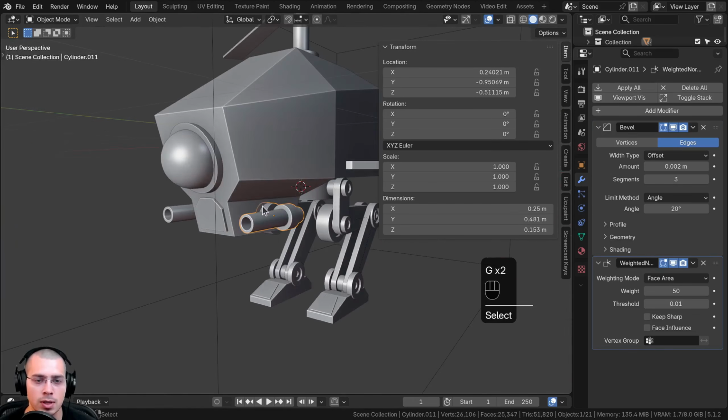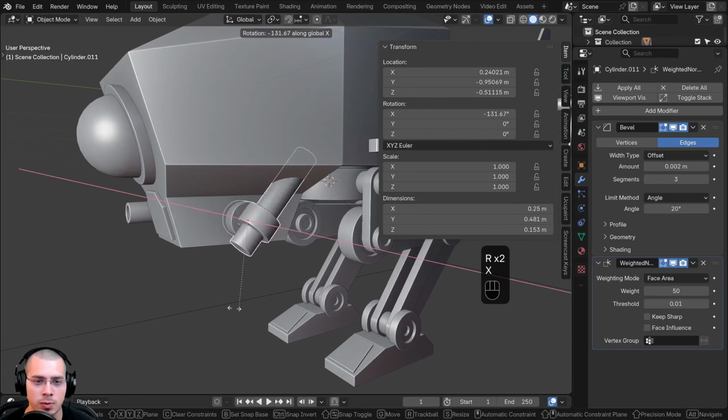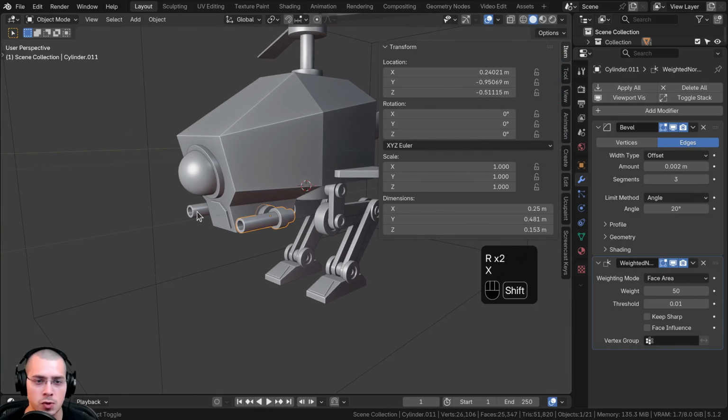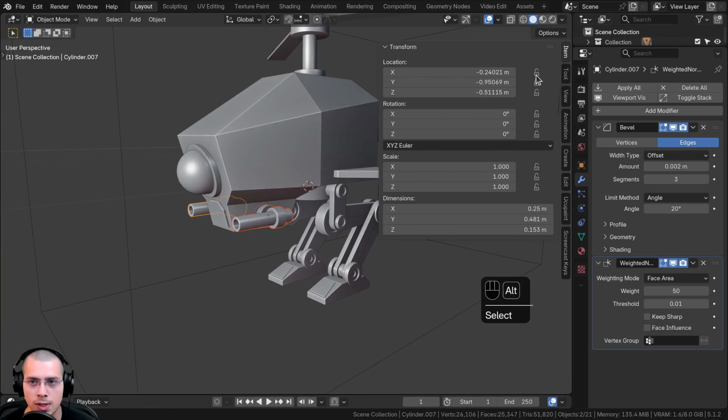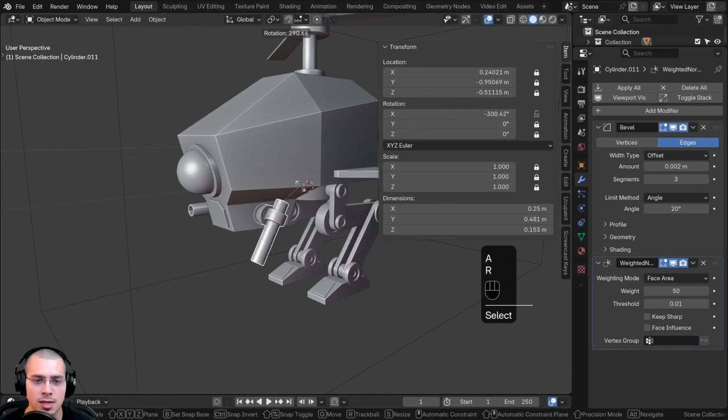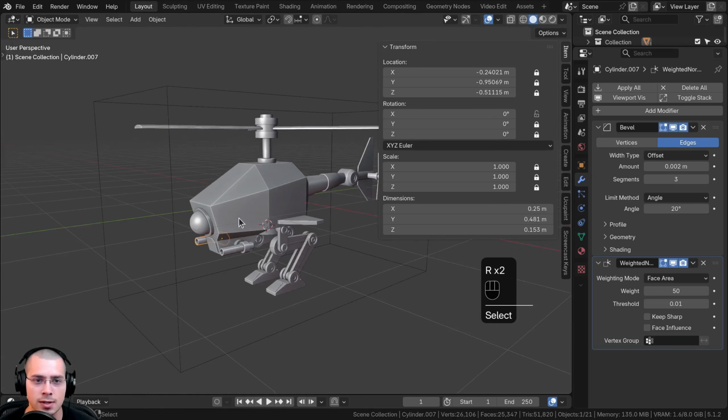Alright, so let's now do the guns. If I select the guns, I only want them to be able to rotate on the x-axis. So if I shift select both guns, let's hold down Alt, and we're going to lock all of them. But then I only want it to be able to rotate on the x-axis. So with the Alt key held down, we're going to turn off the lock here on the rotation X. So this way, if I select the guns, I can only rotate the guns on the x-axis.